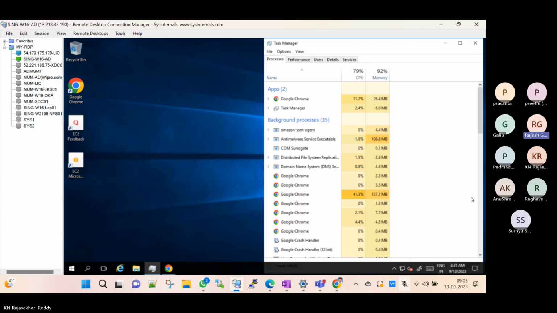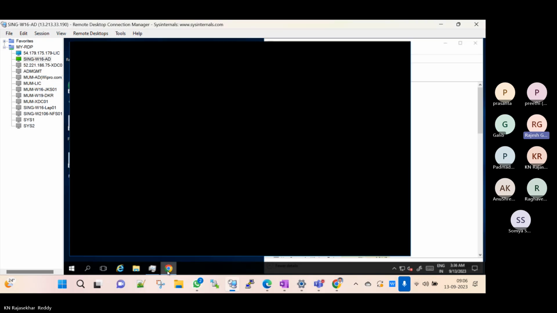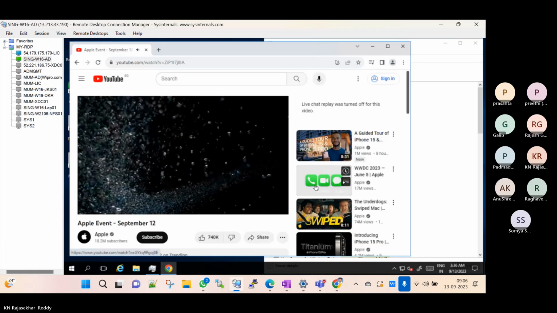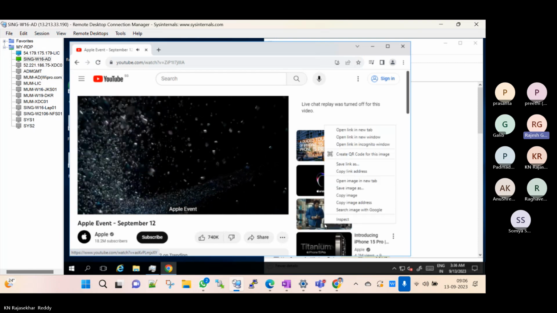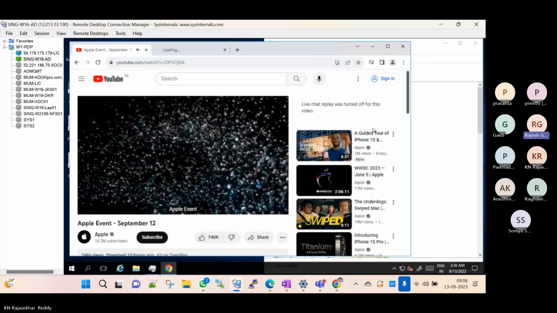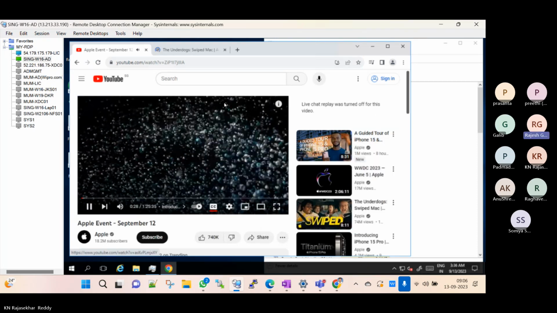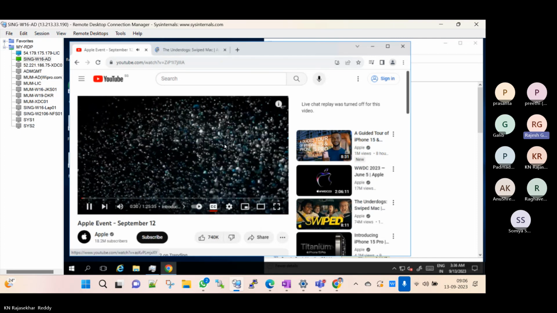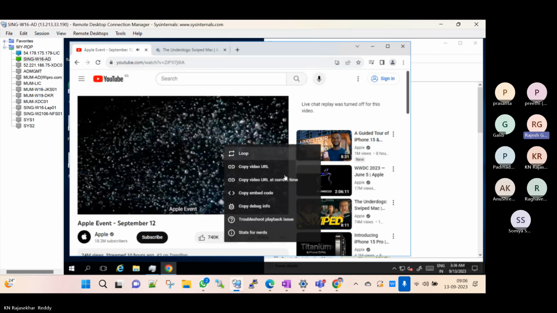So you can play some YouTube videos, then gradually the CPU is increasing, right? 12%, 21%, sometimes even 30%. Better you can make multiple duplicate copies of the YouTube video if you're running that. It will give more CPU. Same video you can open in multiple tabs. In the browser tab itself, you can right click and select the duplicate option.